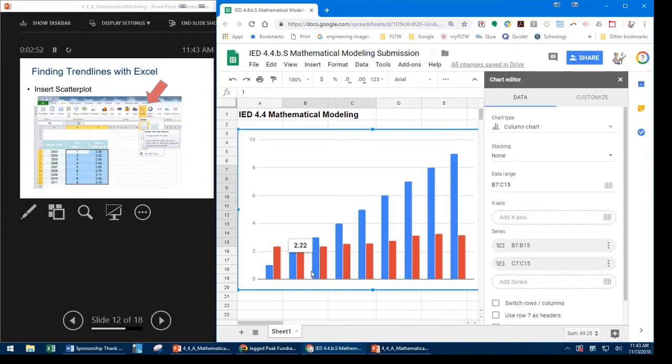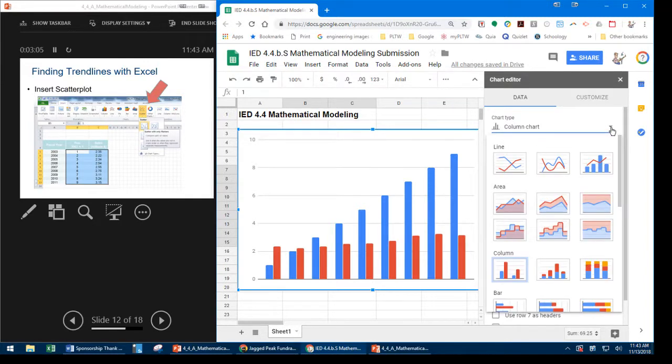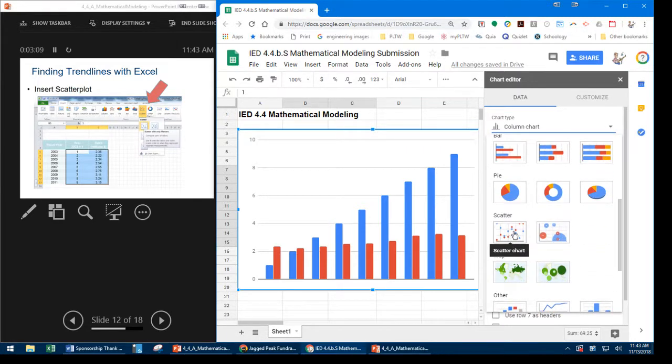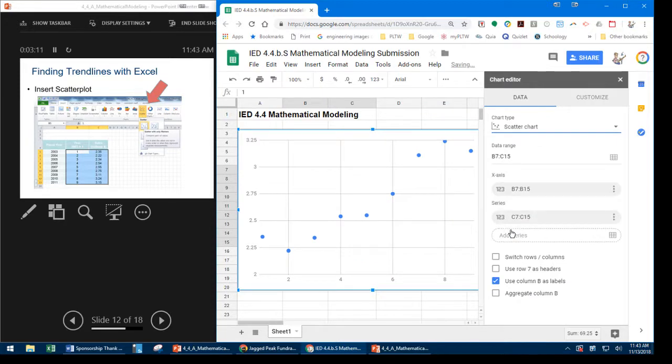And it wants a scatter plot. Well, we don't have a scatter plot here. We've got a column chart. So over here under the chart editor, where it says column chart or chart type, I'm going to click on the down arrow here and scroll down till I get to scatter plot, which is scatter chart here. That changes the look of my chart.